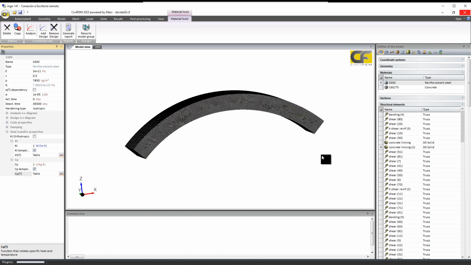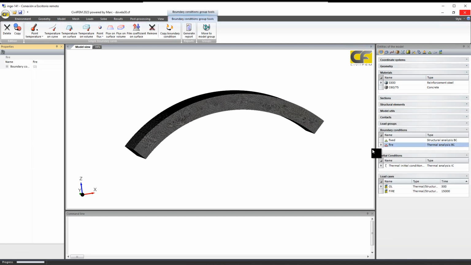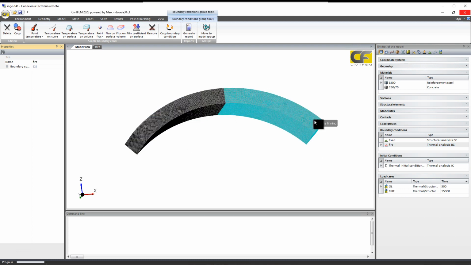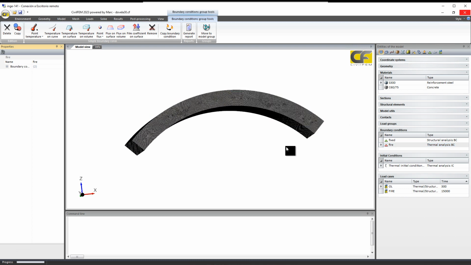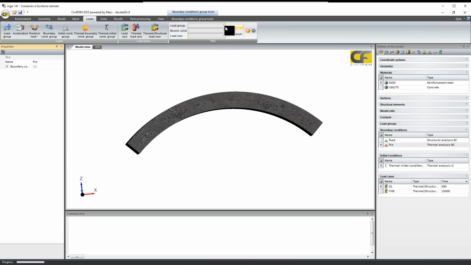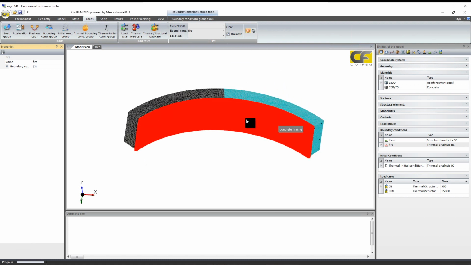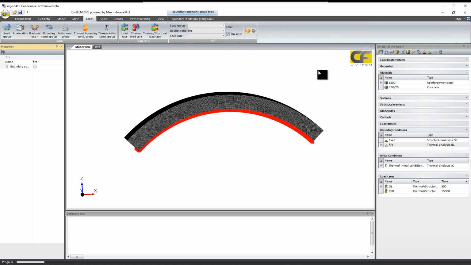As you can see, in this model we first applied a structural load on top, and the fire on the bottom is applied after 5 minutes of loading. If you see the model, we first applied some structural loads at 1/3 of the radius, and after that we applied the fire boundary conditions on the bottom, on this part, and we applied different boundary conditions on these sides.